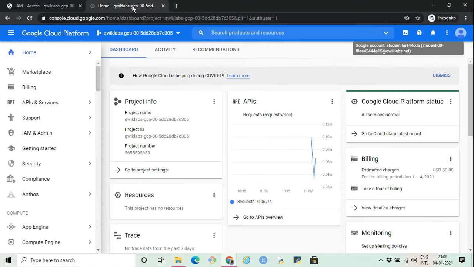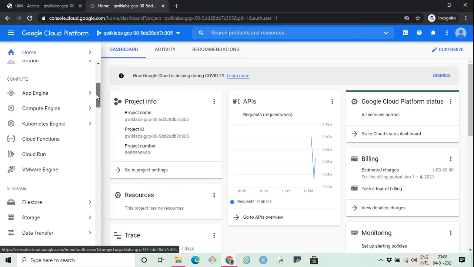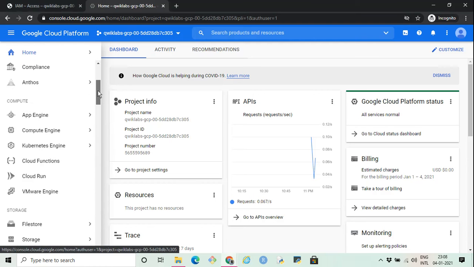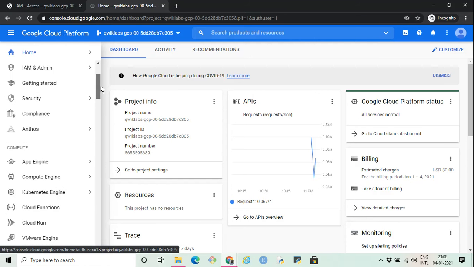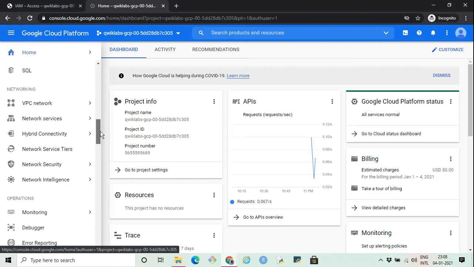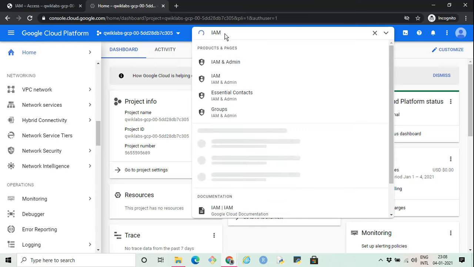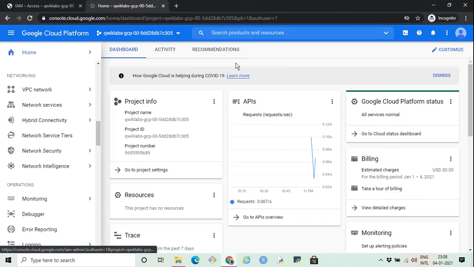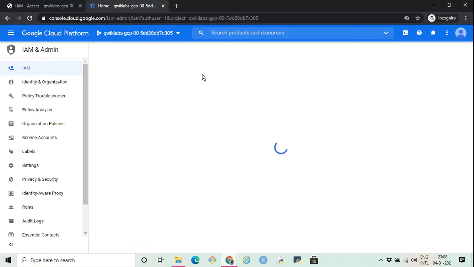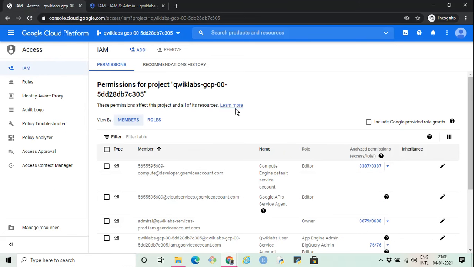Similarly, we will open it for user 2 also. I'm going to access, which is under storage. I can also type IAM here, so that will be quick. So this is user 2 and this is user 1.